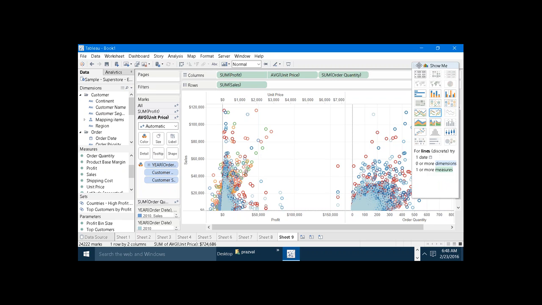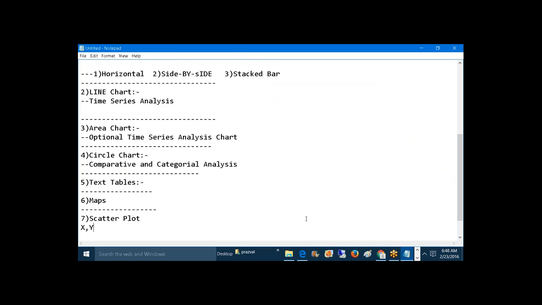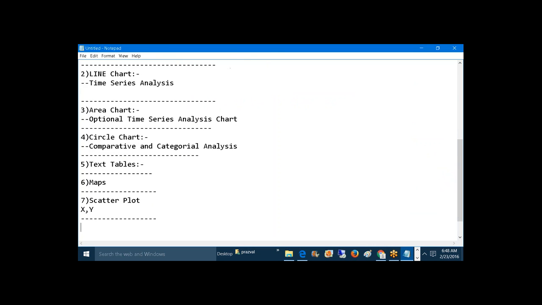Next, if we go to Show Me, here we can see the next types of charts: heat map, pie chart, packed bubbles. The next types of charts are pie chart, bubble chart, heat map and tree map.